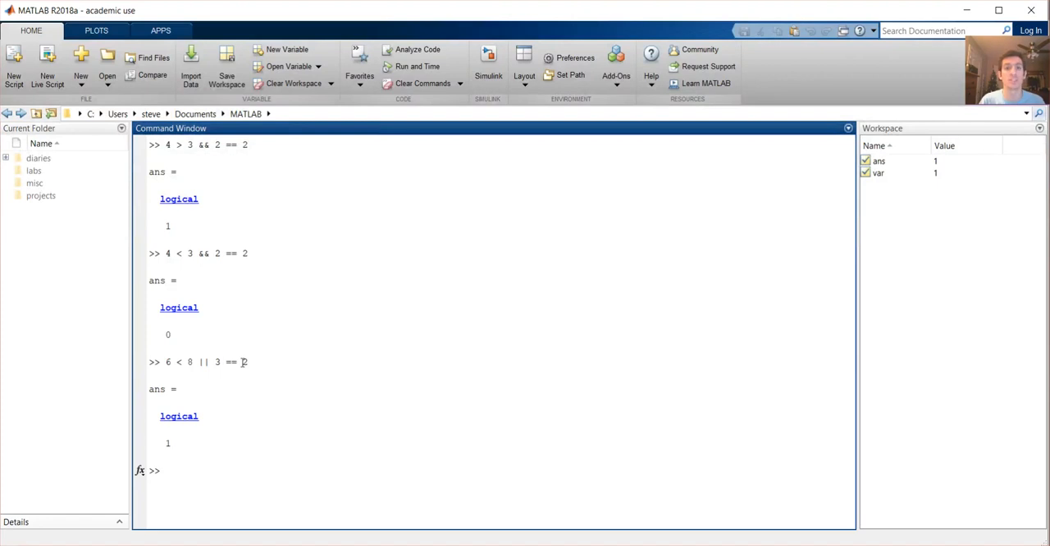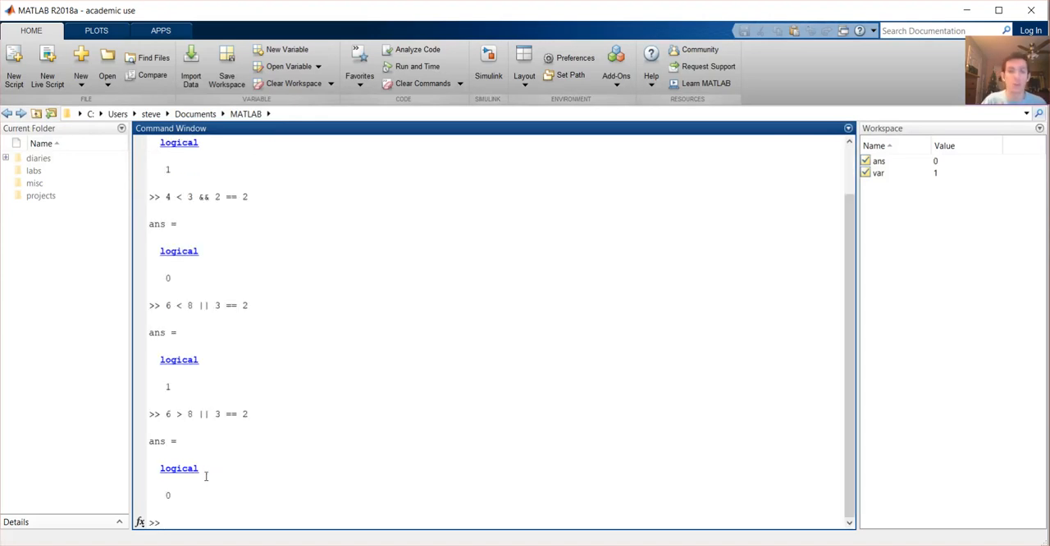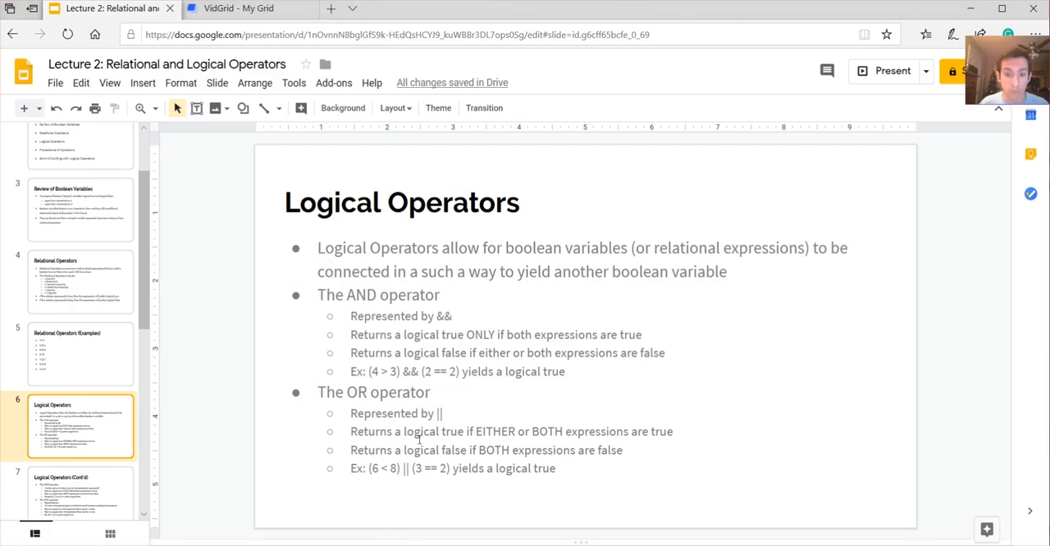The second one was false, but that's okay. Now, however, if we were to change it again, let's say 6 is greater than 8, or 3 is equal to 2. As you can see here, 6 is not less than 8. That's not a true fact. And 3 is not equal to 2. That's not a true fact either. This means that since both are false, the whole thing will be false, a logical 0. So that's how the OR operator works in this case.